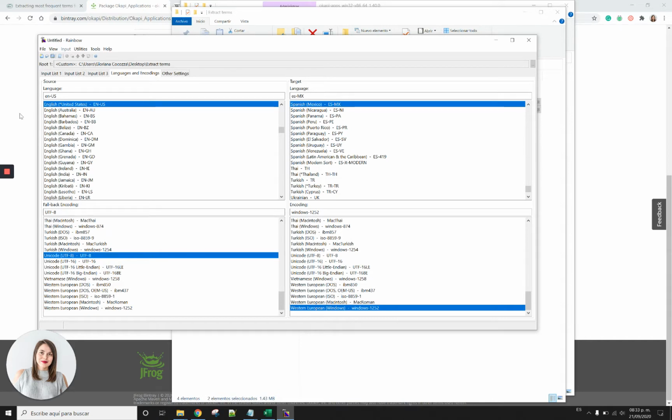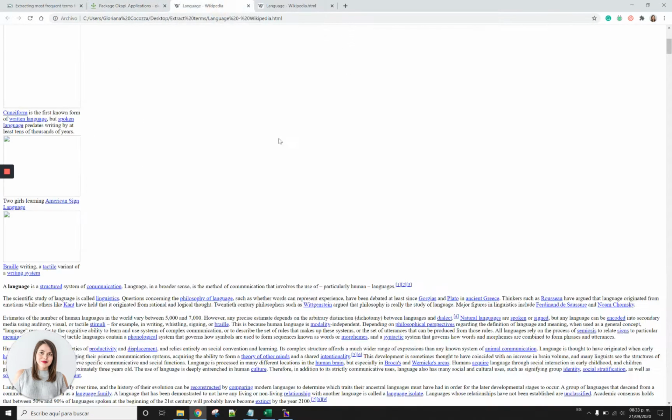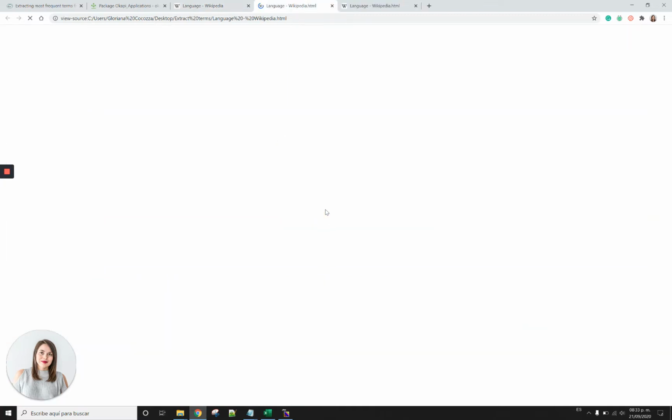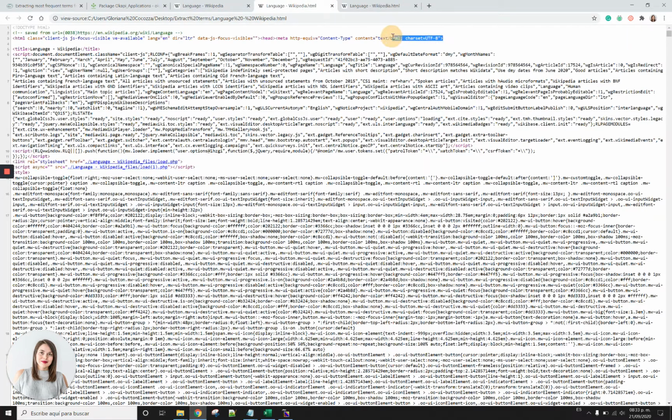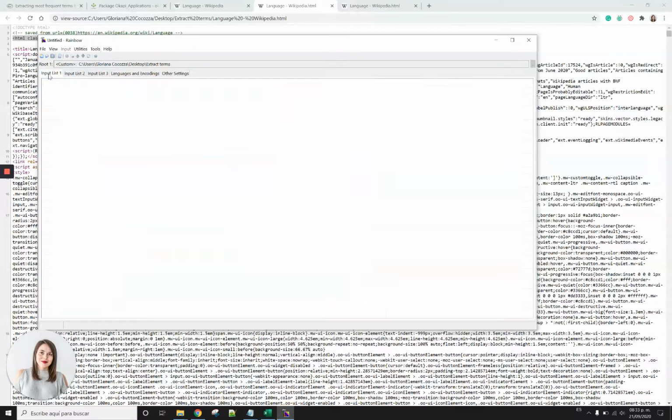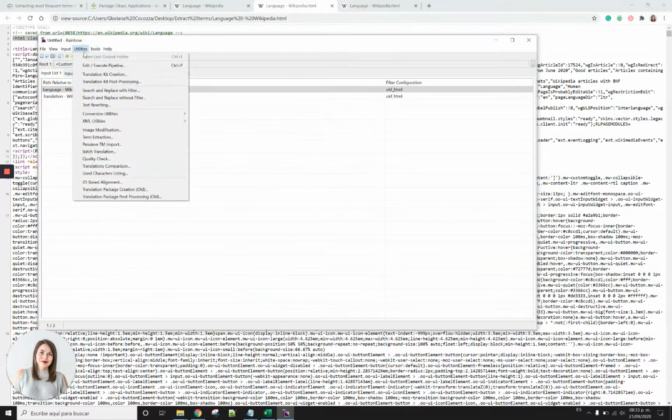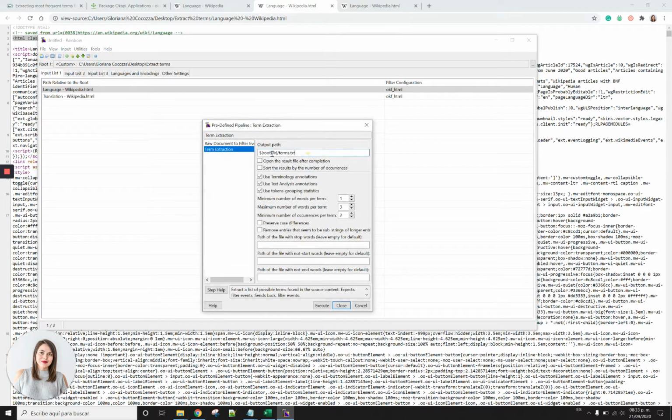If you want to make sure, you can go to the page, click on source code, and here you will find the encoding of this site, UTF-8. Once you have set this up, then you go to utilities and then you click on term extraction. And I never change this because I always click on these two options. This means that once you execute the command, the resulting file is going to open up.